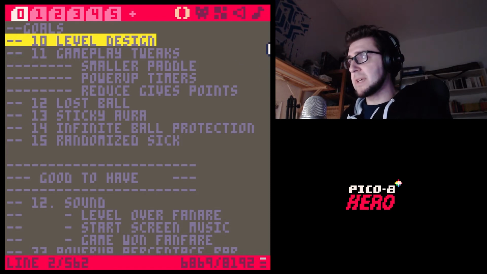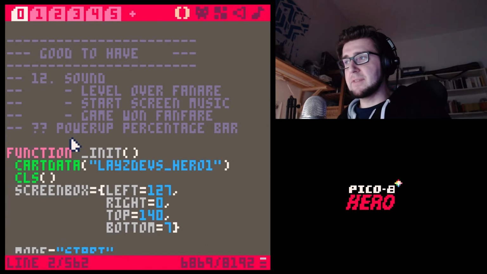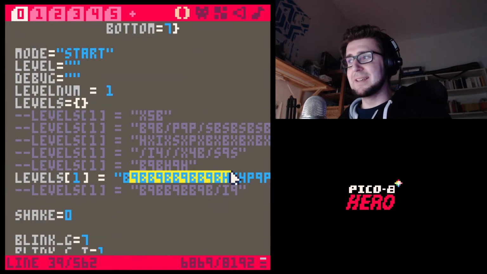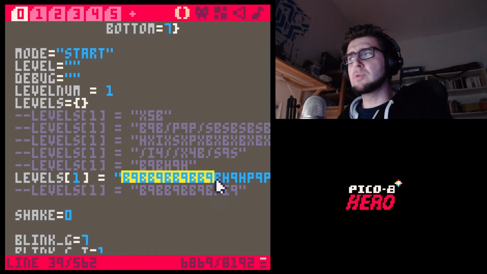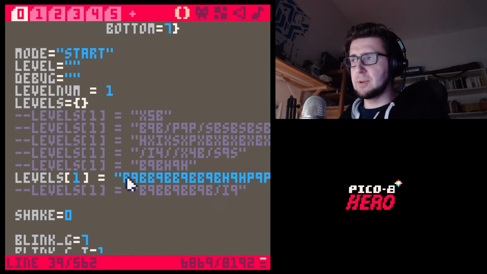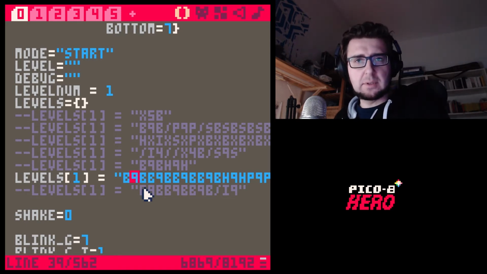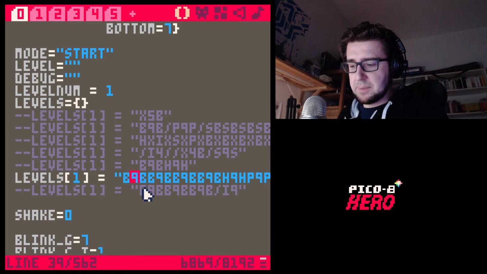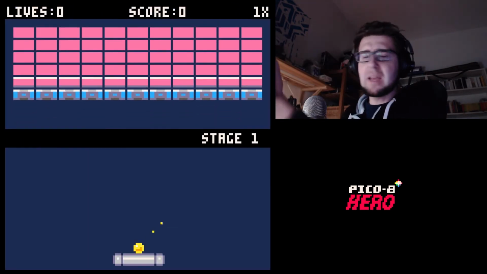So let me show you what I use to design the levels. Generally, the problem when you're designing levels, especially when this is how our levels look, is that it's not really a good way to design levels to just sit in Pico-8 and start typing in numbers and letters, right? That doesn't seem like a good way to design a level because you don't see the level.